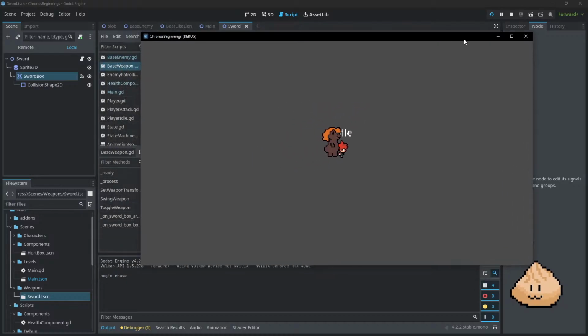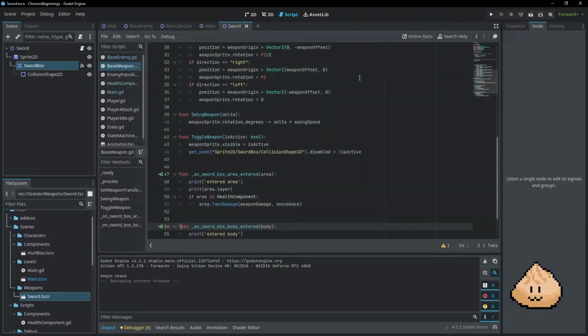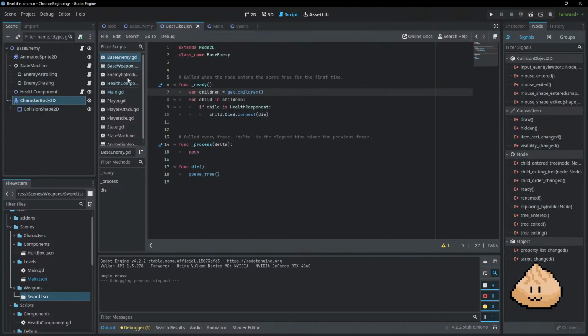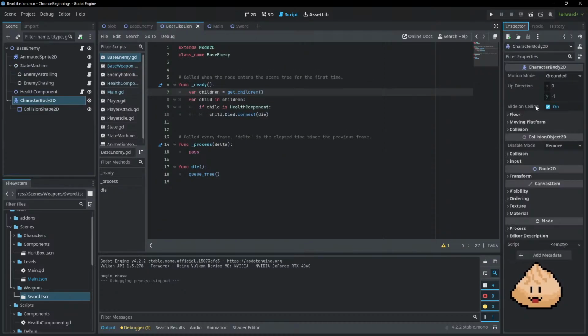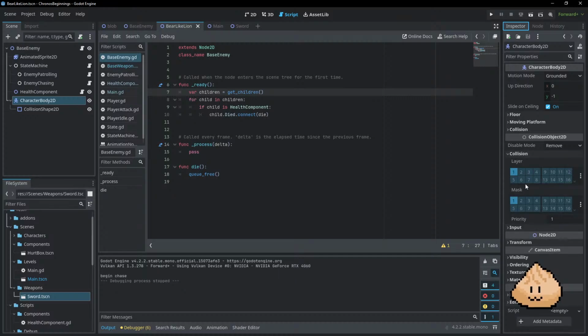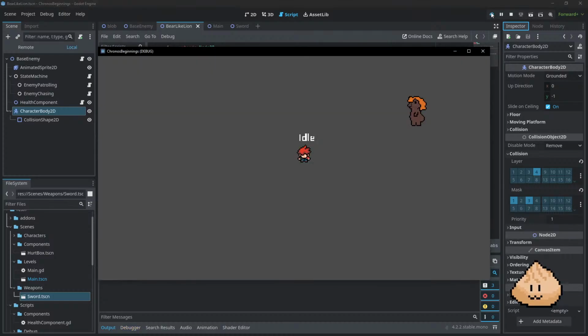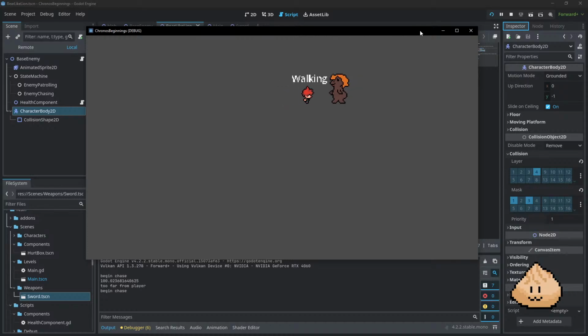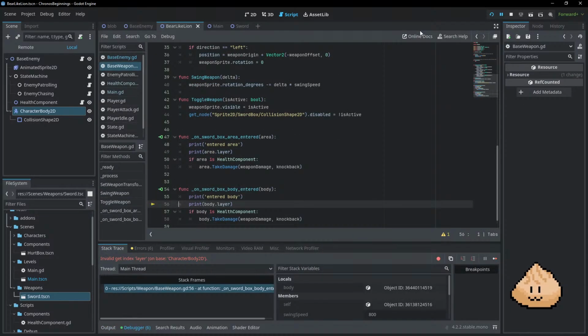It's not entering. It's not entering. Oh, I'm stupid, like always. I forgot to do the collision. You're on layer 4. That's it. And then you interact with 1 and 3, right? Player and terrain. Yeah.